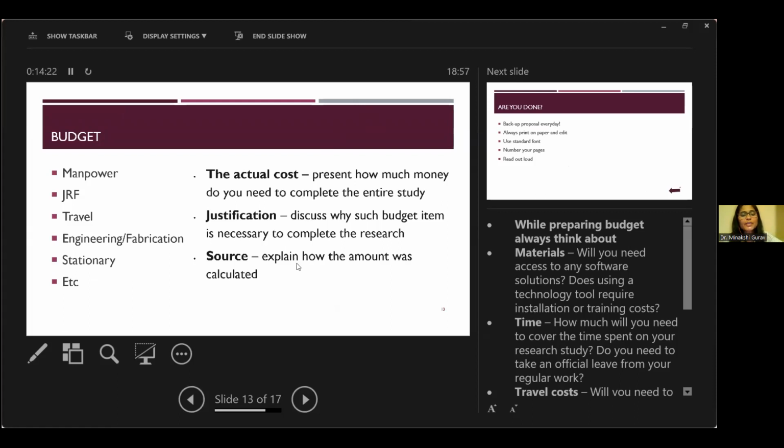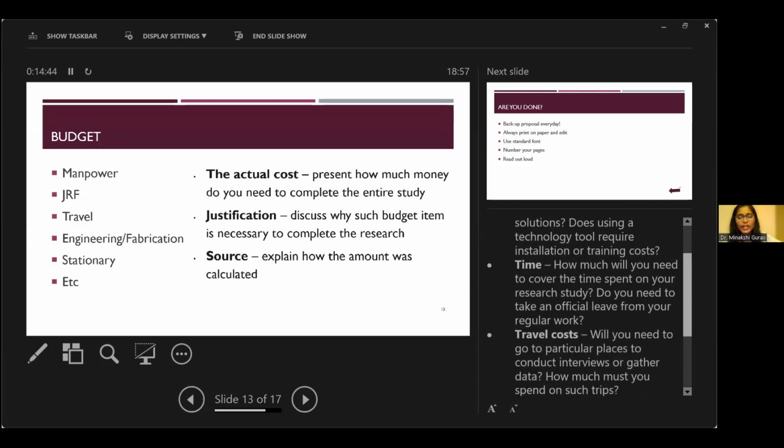And sources will explain to me how the amount was calculated, why I am asking so much money. Okay. While preparing the budget, think about material that you will need. As I said, software solutions and all. Also think of the time, how much time you will need to do your research study.